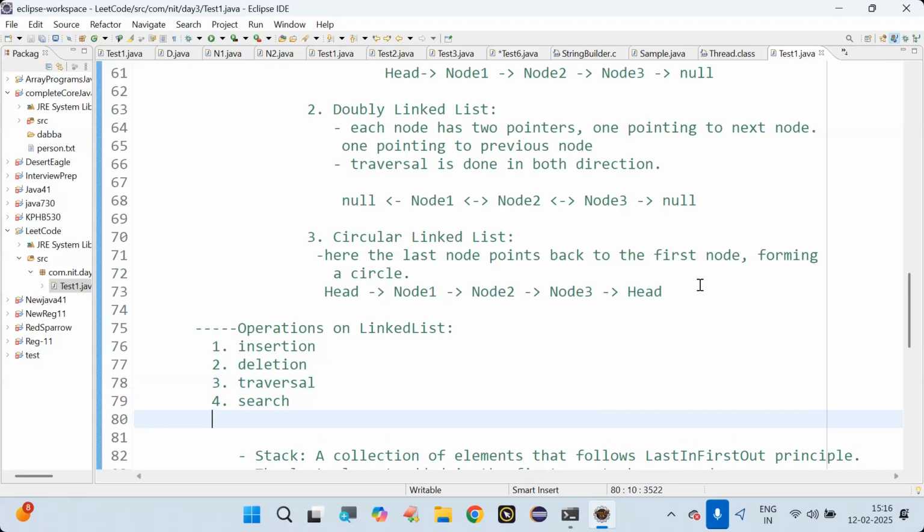You can insert an element at the end of the list, in the beginning of the list, or at some specific position. You can delete the element from the starting, from the ending, or from some specific position. You can traverse through the complete list, where you can access each node of the list. Usually it is done from the starting node to the ending node. You can also go from back to front or front to back. You can search for one particular element. Getting it?